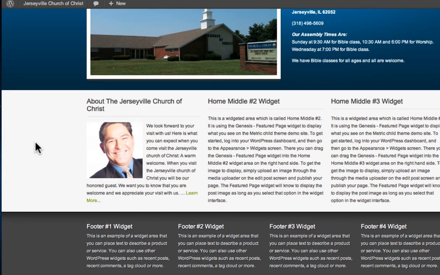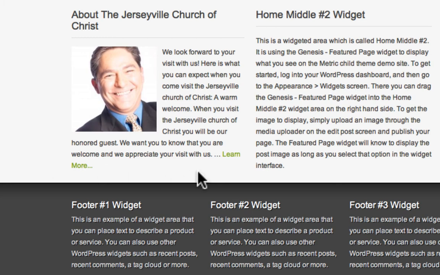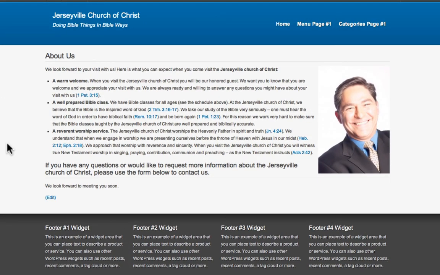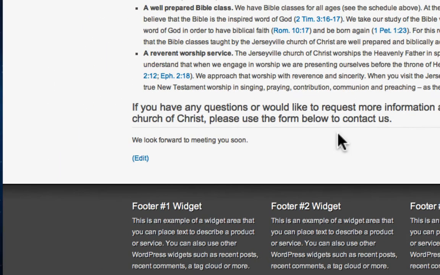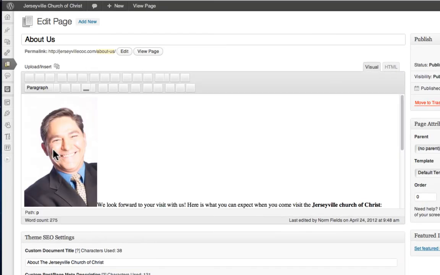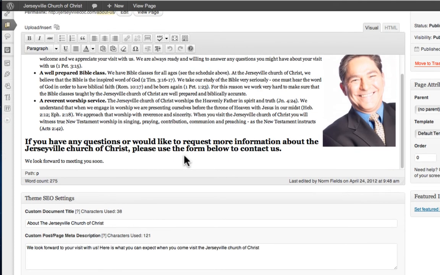And as we add pages, we're going to come back and fill in that Home Widget number 2 area and Home Widget number 3 area. And when the person clicks on the Learn More link, they'll go to the About Us page. And so we're creating pages and using those pages to continue formatting the home page. And there's an edit link here to go back and just continue editing this About Us page.